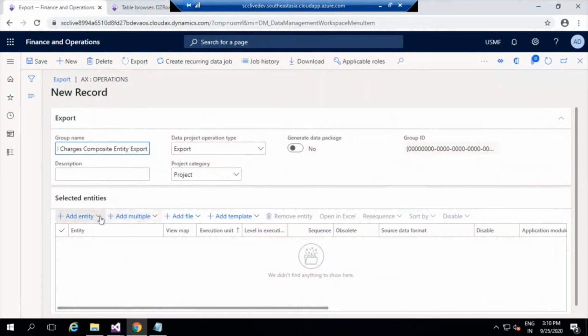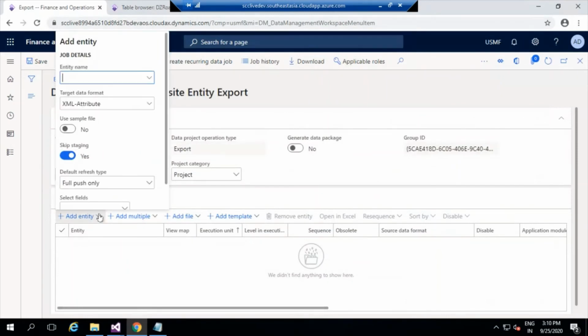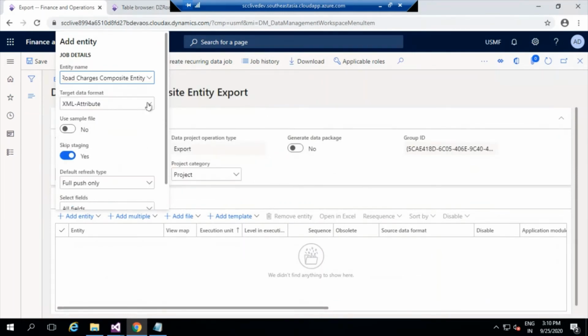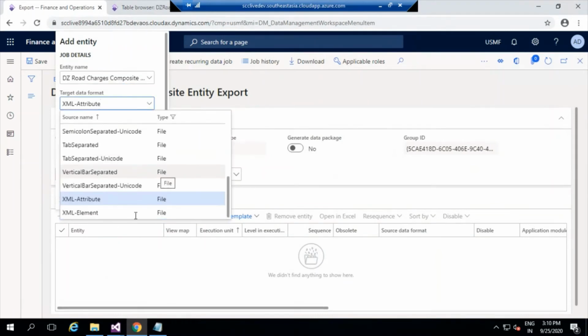Okay. So now in the add entity section, in a similar way you go and add an entity. You can just type in this particular value, composite entity. This is not coming up. Okay, so it's DZ. Yeah, so here we have the discount charges composite entity. So I'm going to select the composite entity. And this is what I was speaking about. There are two types of XML available. One is going to be XML attribute and one is going to be element.